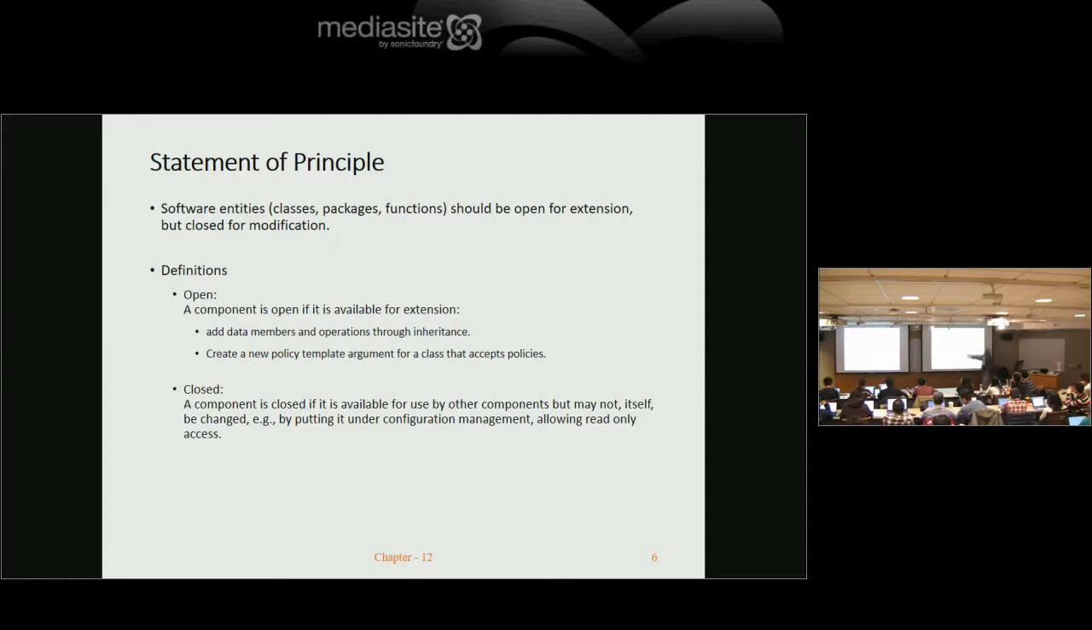Closed. A component is closed if it's available for use by other components, but may not itself be changed. Perhaps we put it under configuration management. Perhaps in your repository, somebody extracts a component, but they can't put it back in. They can change it all they want, but they can't add it to the current working project baseline because they're not the owner.